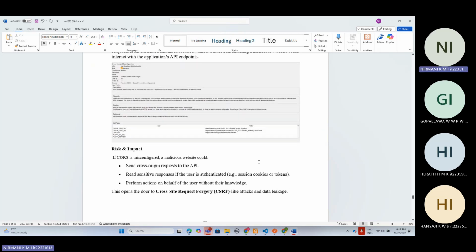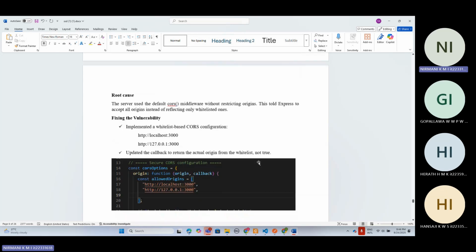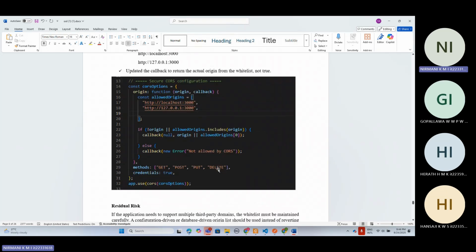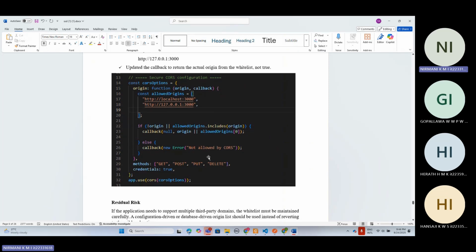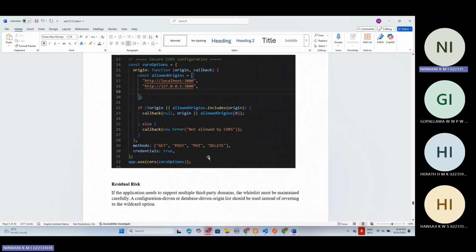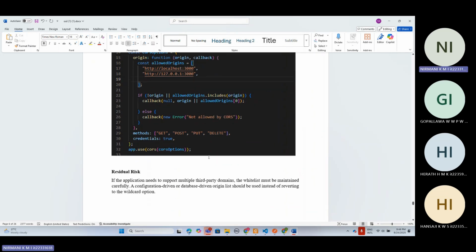To fix this, we replaced the permissive wildcard with a strict whitelist of allowed origins. Now the API only accepts requests from our specific front-end domains. This ensures that only trusted sources can communicate with our backend.